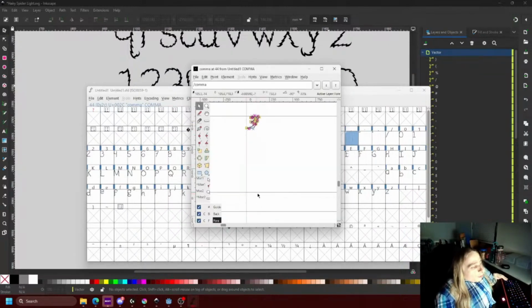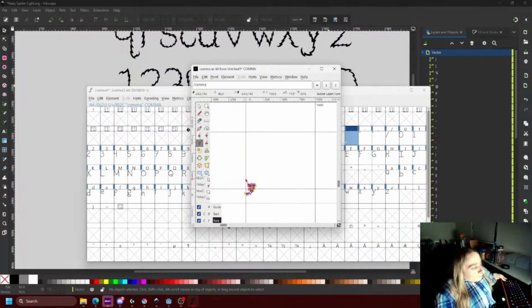Commas typically go under the line, so I'm going to choose to grab this point in the middle and hold Shift. Whatever point you grab is the point that it will use to snap to any line that it's on. So I grab the point in the middle so that it goes a little below the line. Little tricks like that are pretty helpful.